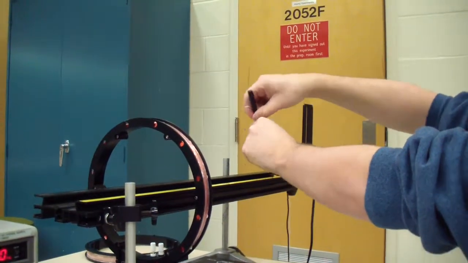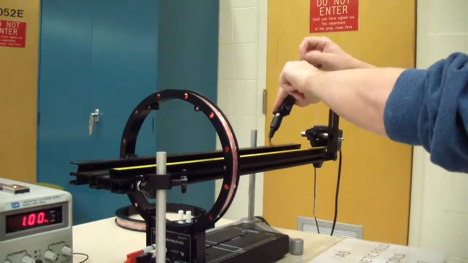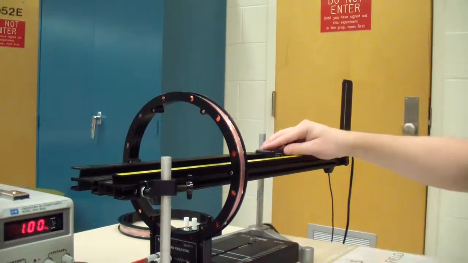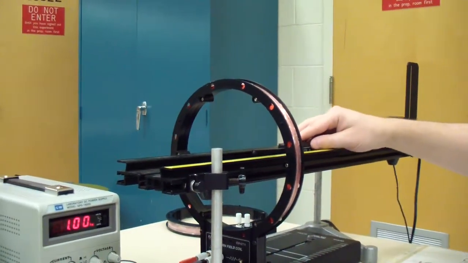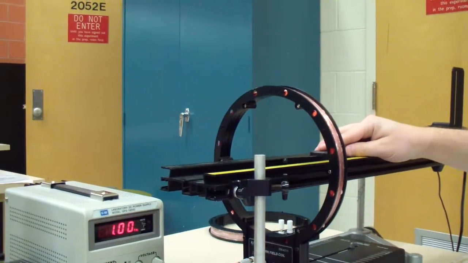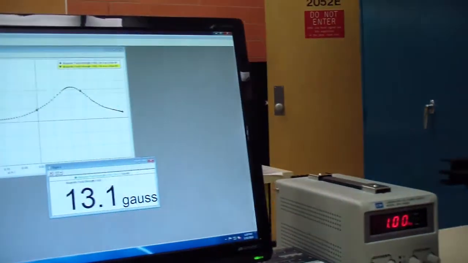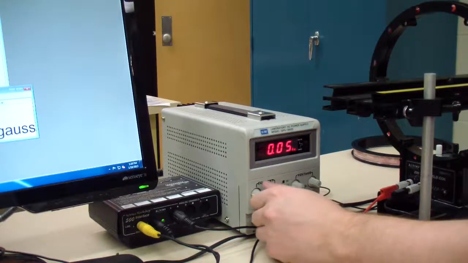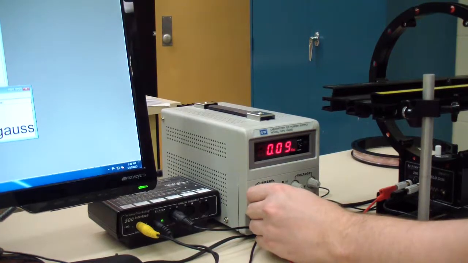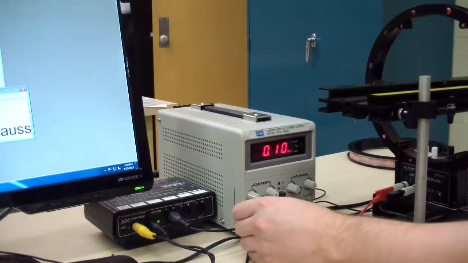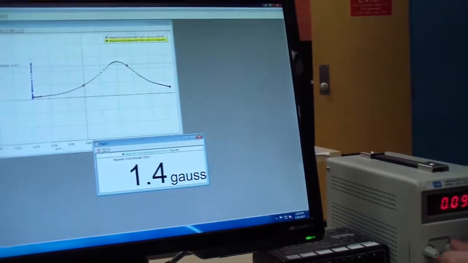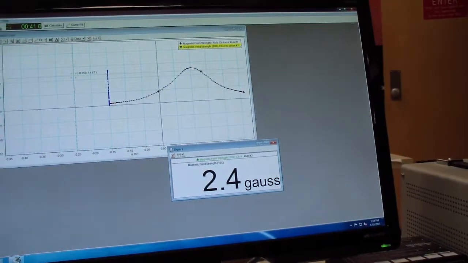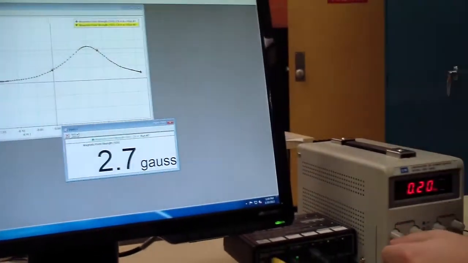Remove the string from the magnetic field sensor and place the sensor at the center of the coil. You may wish to monitor the magnetic field in Data Studio while you do this, as the field strength will be maximum at the center. With the sensor at the center of the coil, set the power supply to 0.1 amps and read the magnetic field strength from Data Studio. Repeat at 0.1 amp increments until you get to 1 amp.